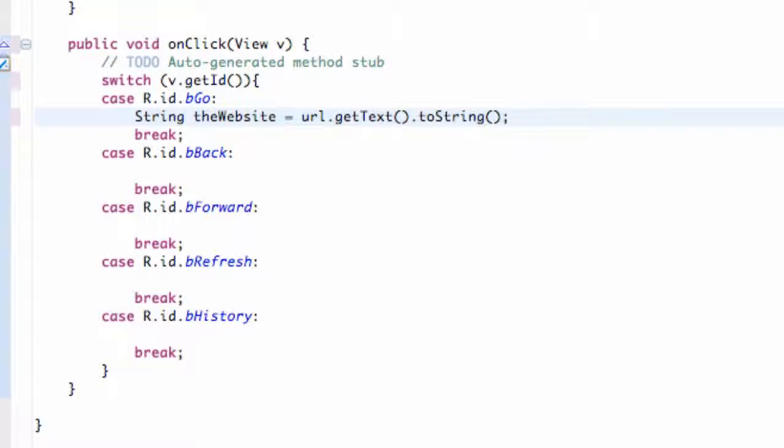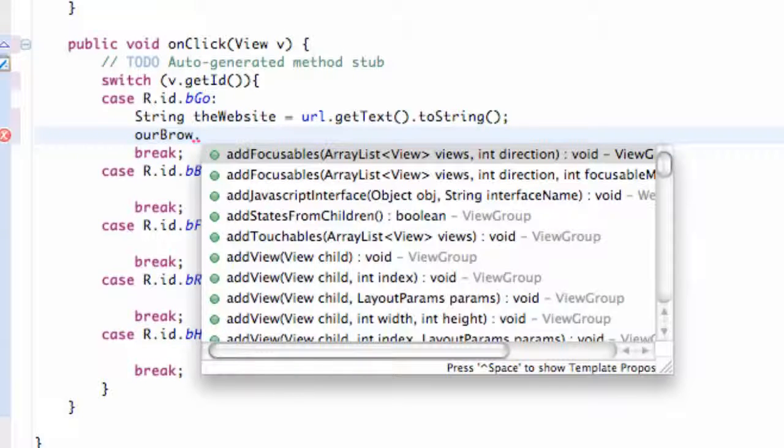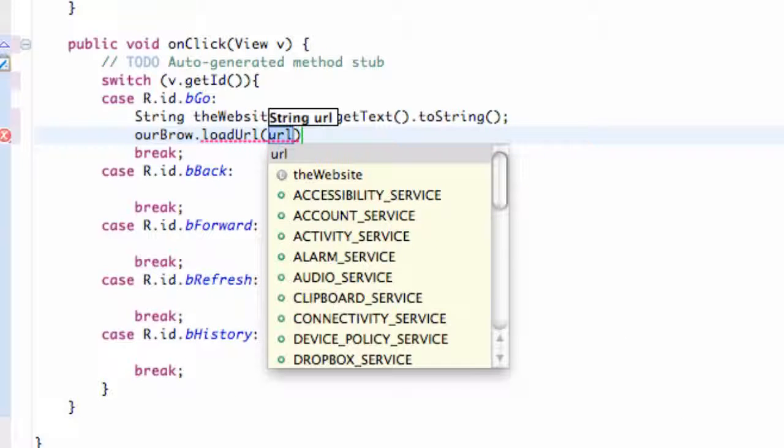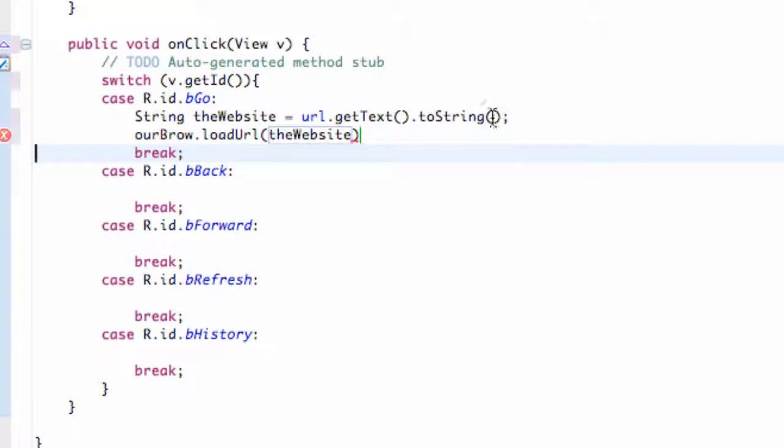So that's kind of a review, but basically we're creating a string that's going to be whatever is in our edit text. Then we're going to say basically again our web view, so we're going to say our brow, which is our web view, and we're going to say dot loadUrl, and then we're just going to load that string that we set up, so the website. So far nothing new for the most part, but now we're just allowing people to type in their own basically web URL that they want to go to, and then we're going to go to that URL. So nothing new there, nothing complicated.